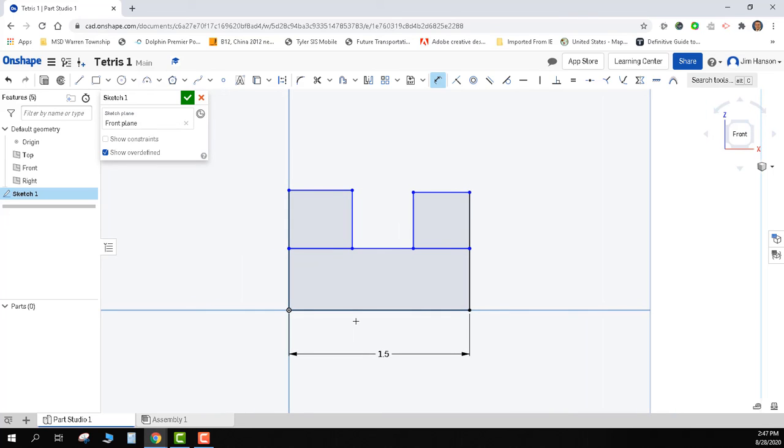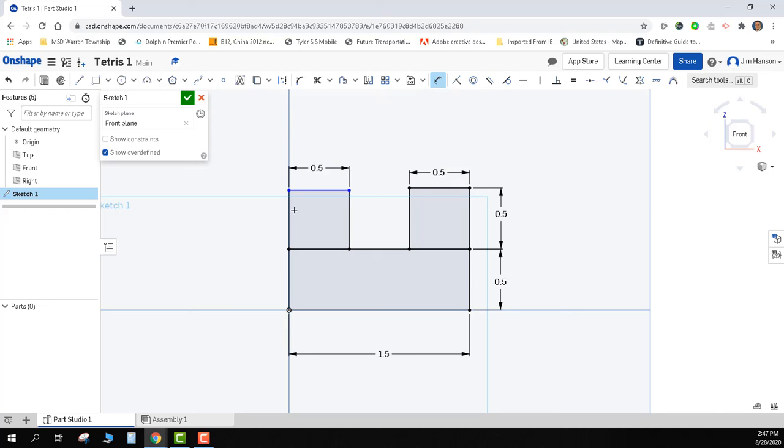So again, most of the time it's going to be 2 clicks. So I'm going to click once and twice. That was supposed to be my 0.5. Then I'm going to click once and twice again, 0.5. I'm just going to start walking around my part. So that's another 1/2 inch. This one's another 1/2 inch, and this one's another 1/2 inch.